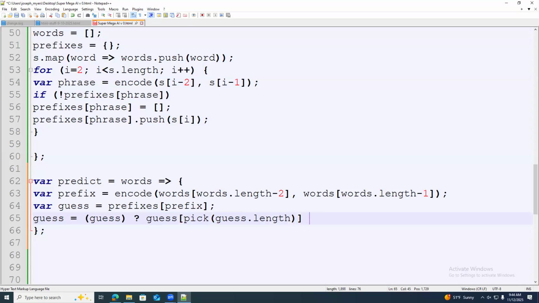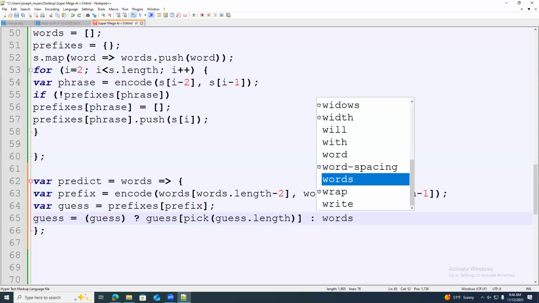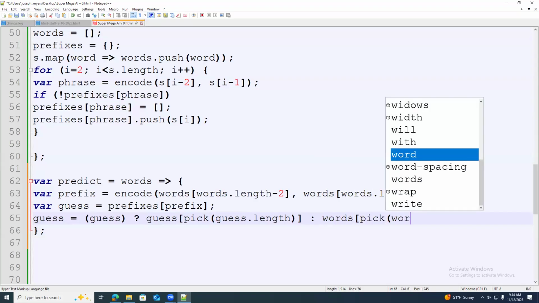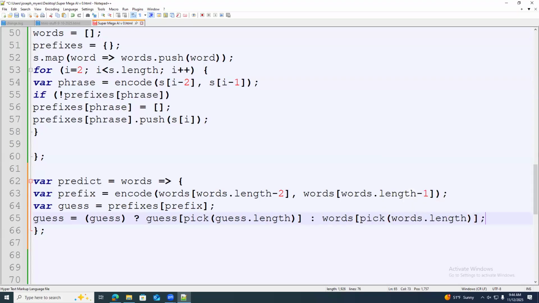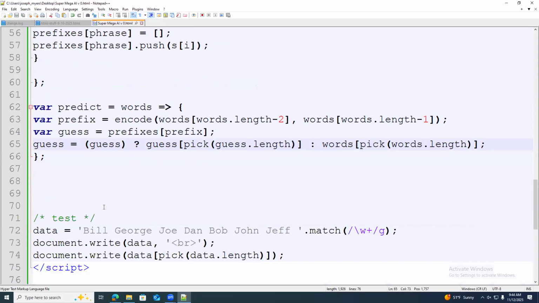If that guess does not exist, the colon basically means it did not exist, then we'll assign the guess to be a random word from the words that were input. That's what'll happen. So there's that predict function.